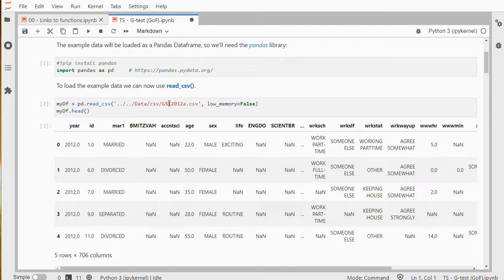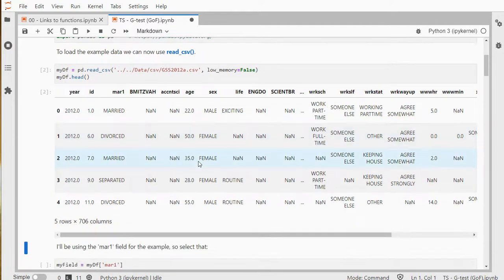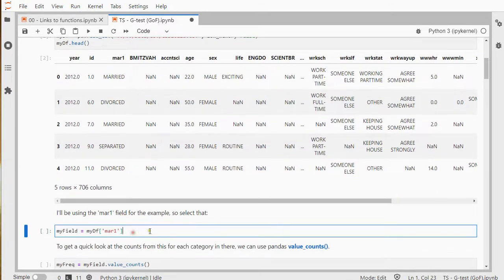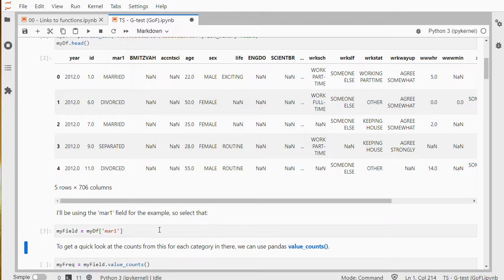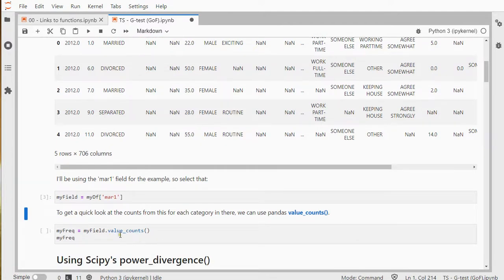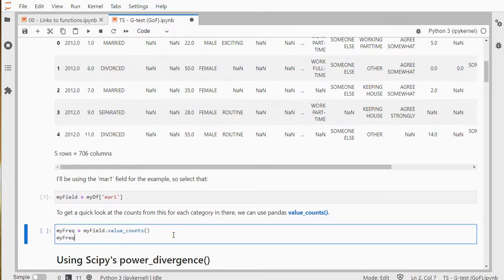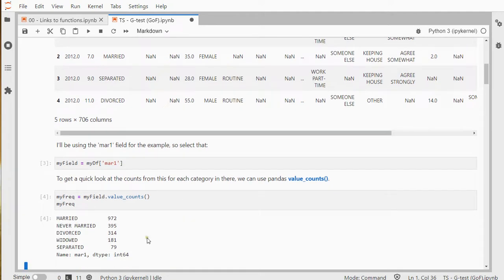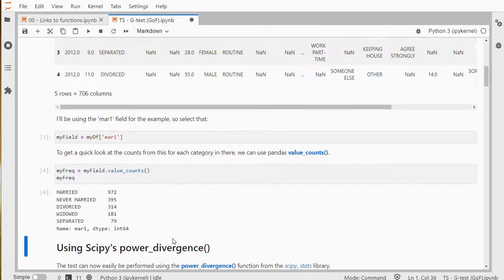It's from a General Social Survey from 2012, which was freely available, and I adjusted it a little bit for example purposes. I'll be using the marital one field, the mar1 field, which is actually the marital status. So I'm going to select that as my specific field, and using value_counts, we can get our frequencies to see how often each option was chosen. So for example, 181 people indicated to be widowed.